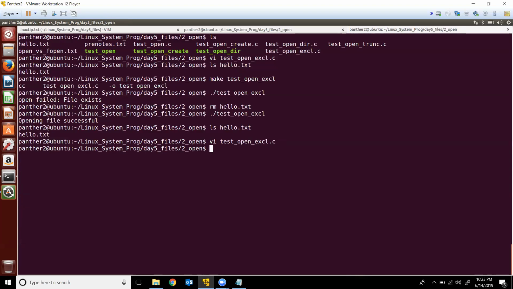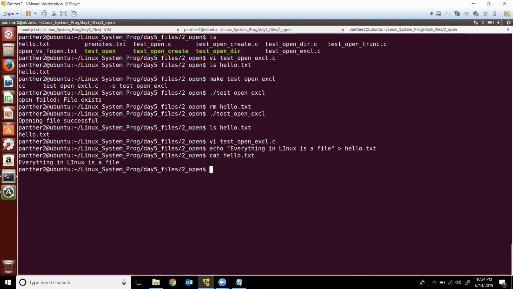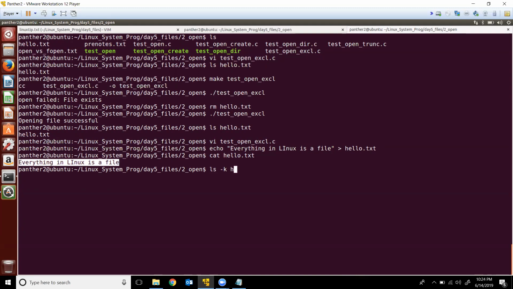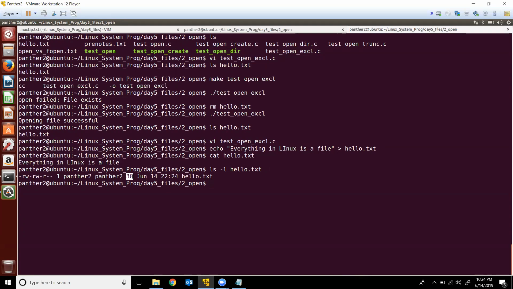So the next example, suppose let's add some information to this hello.txt. I'm adding "everything in Linux is a file" to hello.txt. Now the hello.txt has this content. Now let's truncate. Truncate means delete the contents, and the size of the file will be 0. The size of the current file is 30 bytes. When I open the file in truncate mode, the size of the file will become 0.